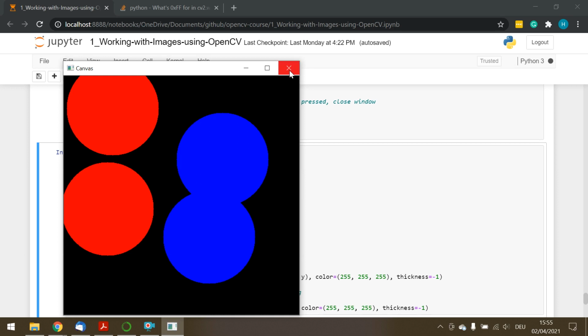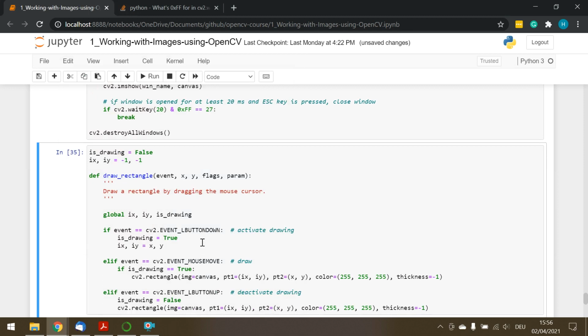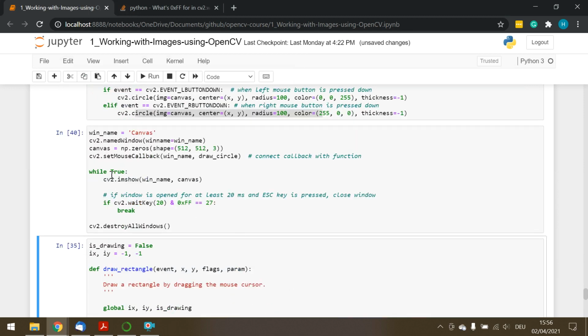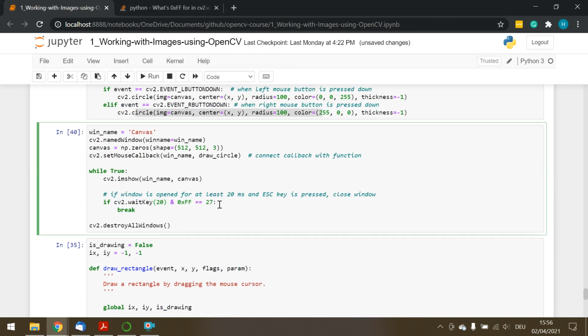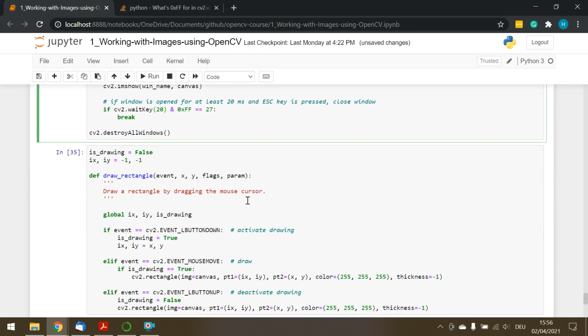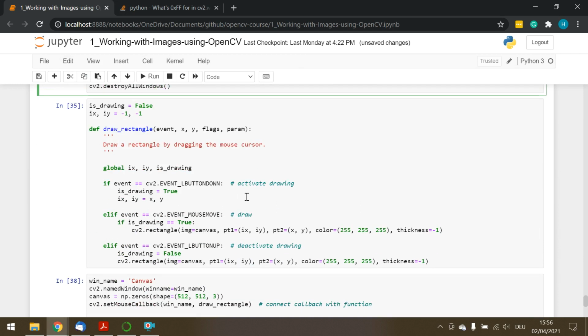And note that when you click close, it will still appear again because you only break the loop when you press the escape key. So when I press the escape key here, then it breaks the loop. When you click the close button of the window just now, it does not break the loop. Okay. So similarly, we are going to next draw a rectangle.